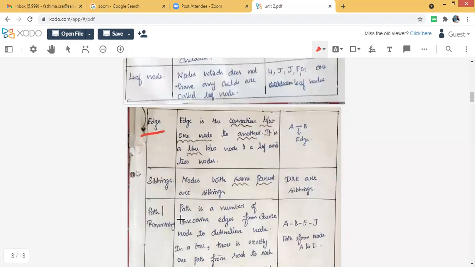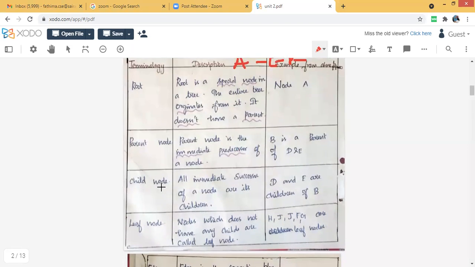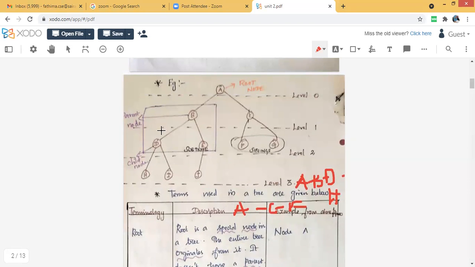Okay, so this is the concept of edge. The next one is siblings. Obviously we know it. Each and every node that has the same parent will be a sibling. B is the parent of D and E, so D and E will be the siblings.